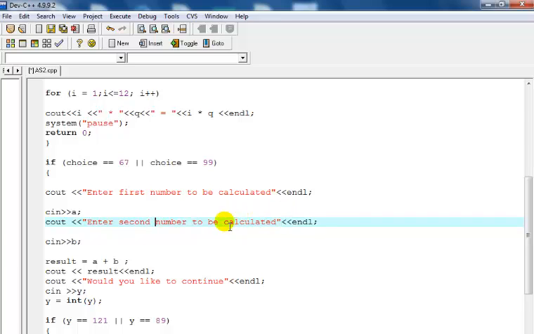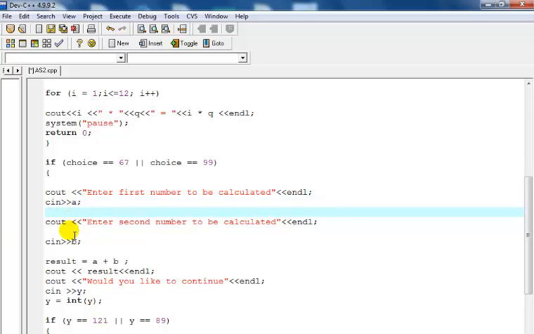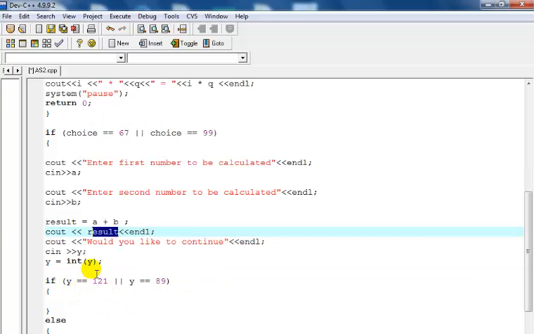The first number is assigned to variable A, the second number is assigned to variable B. The result of A and B is right here. And you have the option of continuing or not. If you choose that, Y is converted into an integer and assigned back to Y, lowercase and uppercase letter Y.